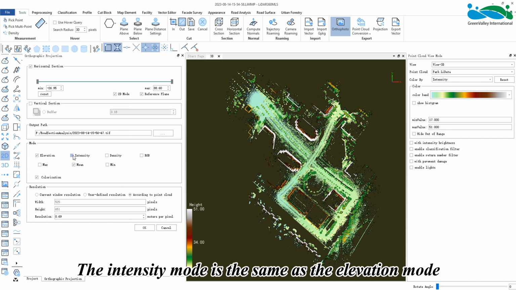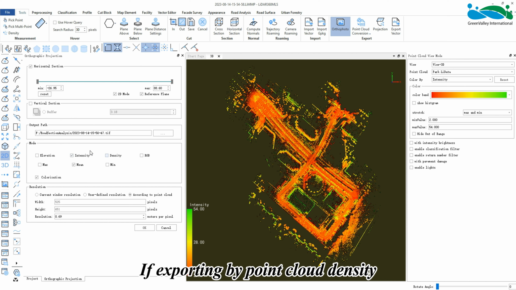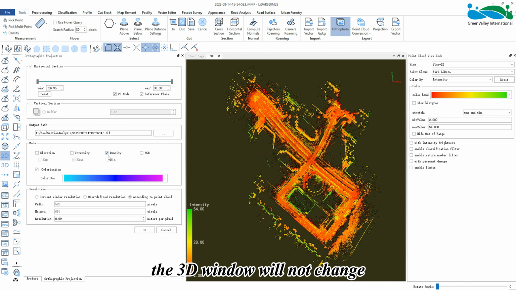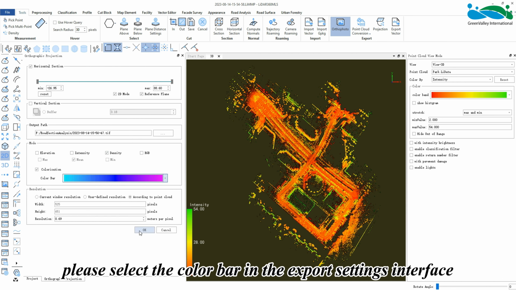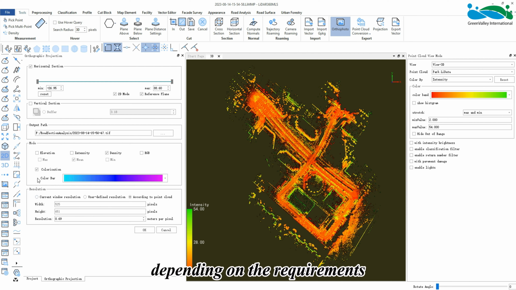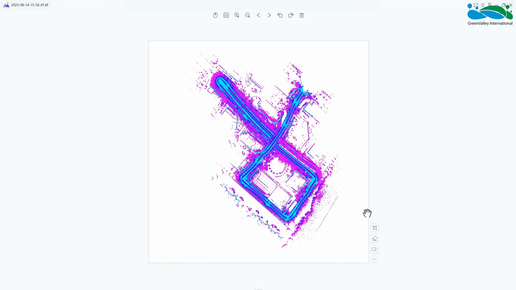The intensity mode is the same as the elevation mode. If exporting by point cloud density, the 3D window will not change. If users want to colorize it, please select the color bar in the export settings interface. Similarly, depending on the requirements, check colorize, and after clicking OK, a colorized image will be output.